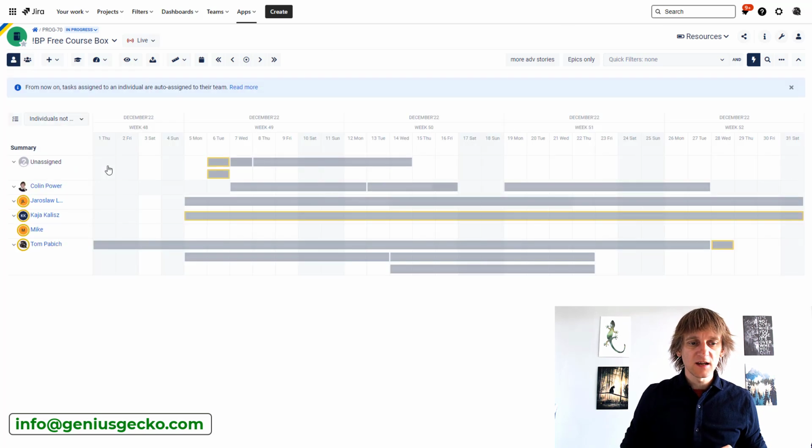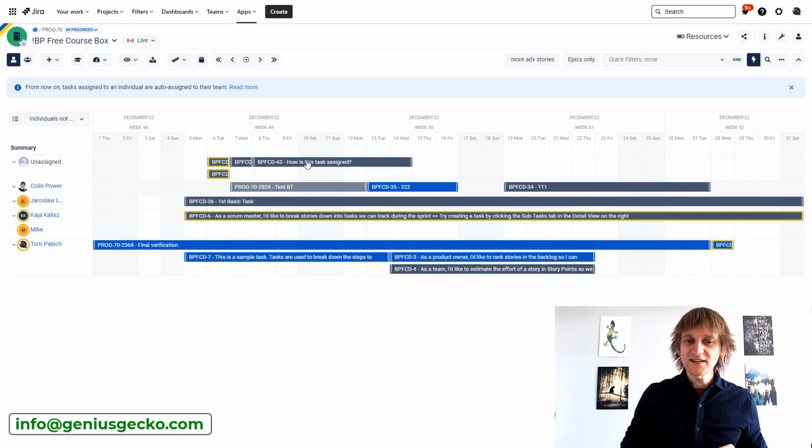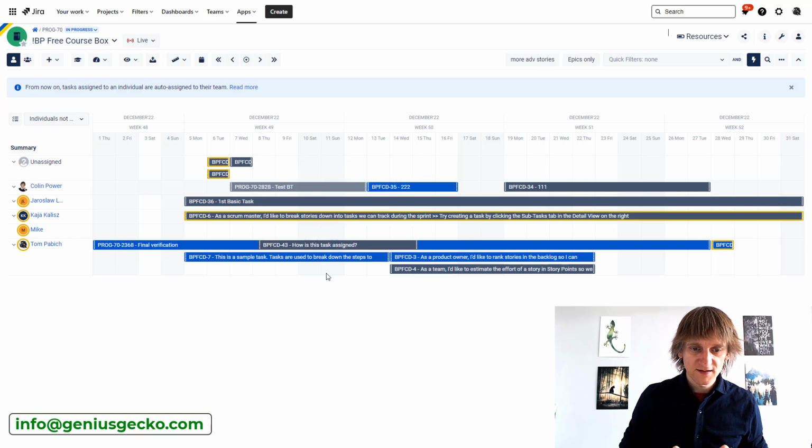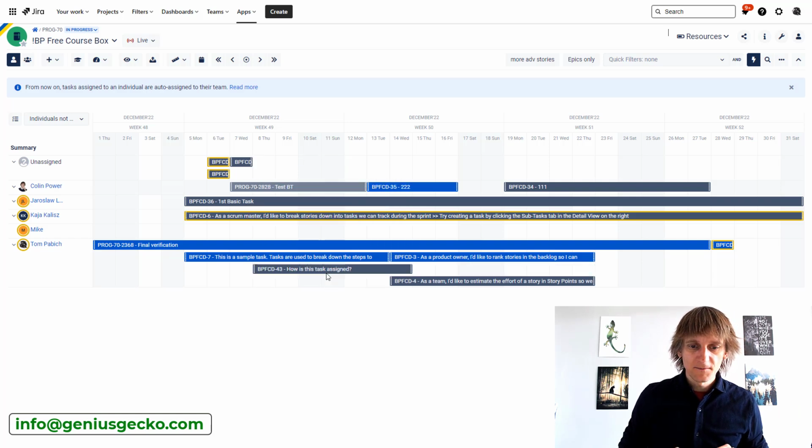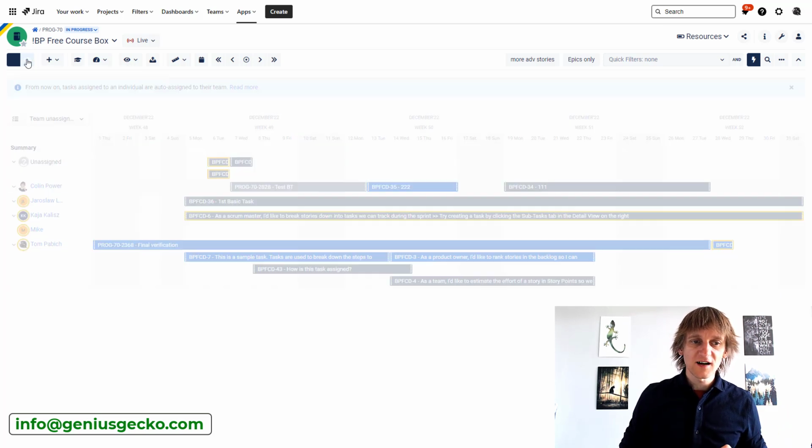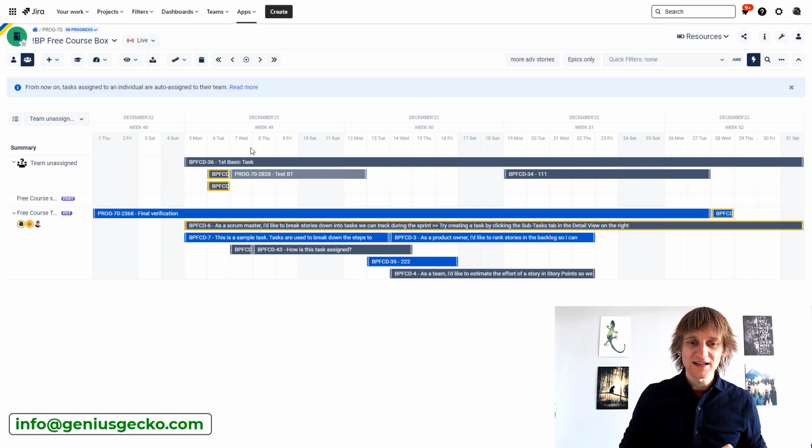So let's switch back to an individual view, and I will grab this task that I've created just for this exercise. How is this task assigned? And I will move it to myself over here. Okay, so now we can see that it's assigned to me. Now, what happened to this task in the view over here? It's not in the unassigned section anymore, but it went to the section of the team where I belong.